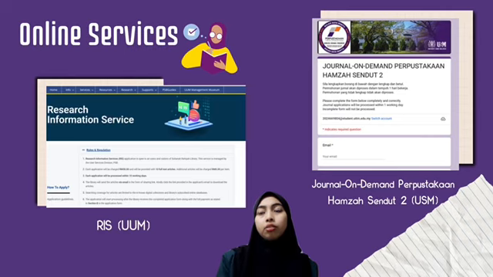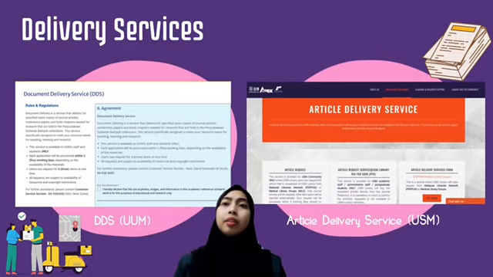Next, the difference of online service content. For UUM, they have RIS application that will be processed within 10 working days and provides 10 full text articles, while USM has a journal on demand service where users complete a Google form to request a journal. After that, it will be processed in 1 working day. Then, delivery service content. UUM has DDS for users to get copies of journal articles, conference papers, and book chapters for research.